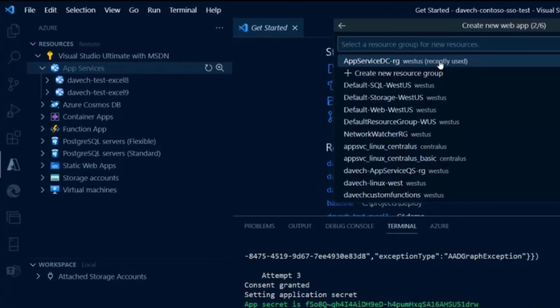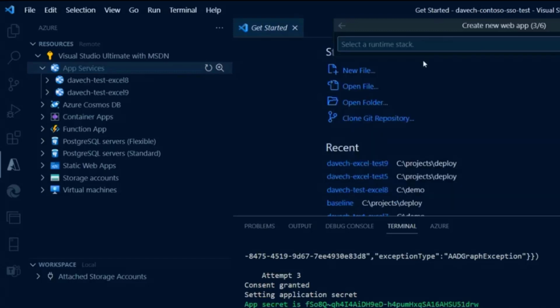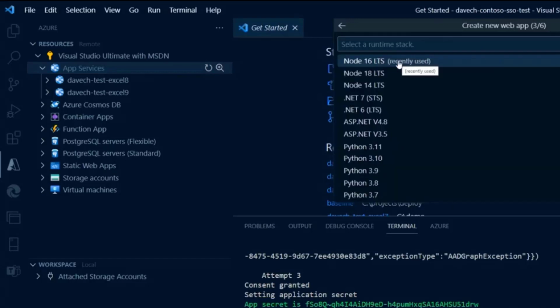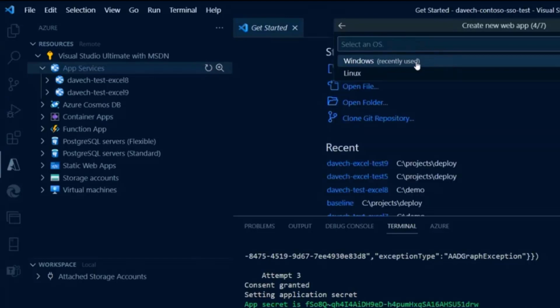You need to pick a resource group. You can create a new one if you don't have one. I've got one set up here. Right now, the SSO template is using Node 16, so don't go to Node 18 just yet. It lags behind, maybe a month or two, and then there's testing and updates. So I'm going to pick 16.